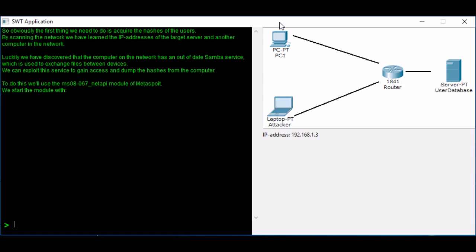So obviously, the first thing we need to do is acquire the hashes of the users. By scanning the network, we have learned the IP addresses of the target server and another computer in the network. Luckily, we have discovered that the computer on the network has an out-of-date Samba service, which is used to exchange files between devices. We can exploit the service to gain access and dump hashes from the computer. To do this, we'll use the MS08-067 NetAPI module of Metasploit.